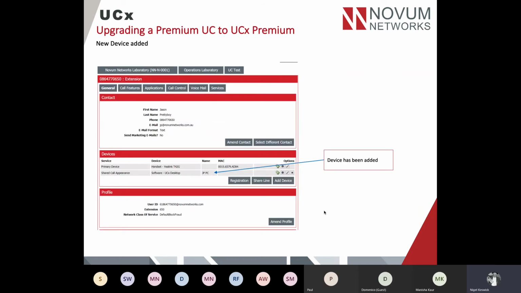We go back into the site, the user, and we see we now have a UCX desktop set up as a device.